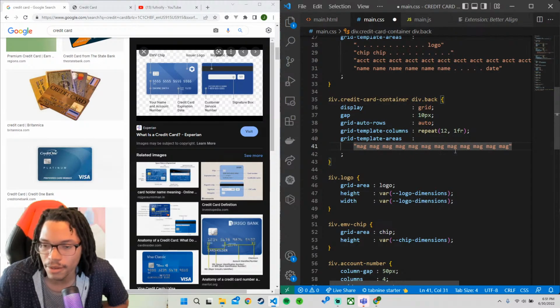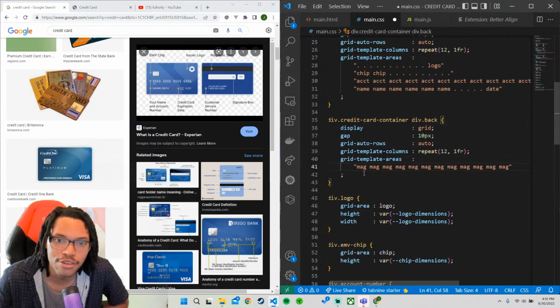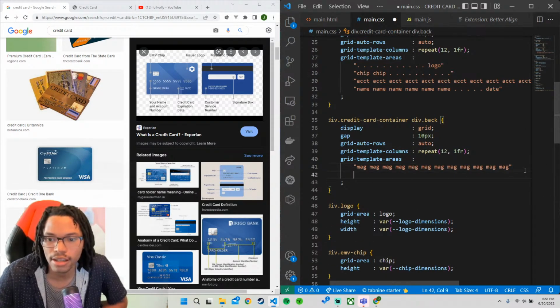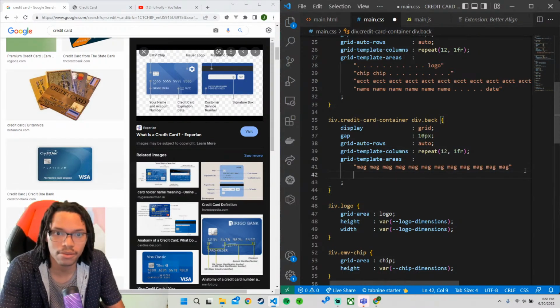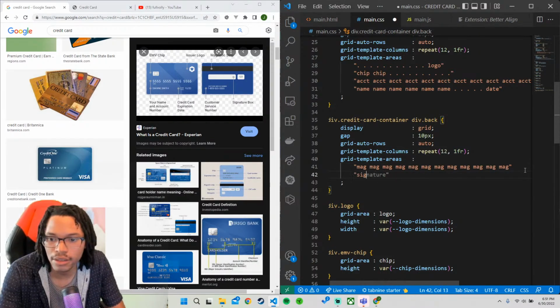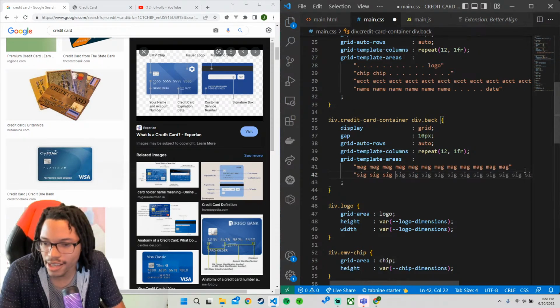6, 9, 12. 12. There we go. Okay, so our magnetic strip is all the way across. And then we're gonna have the signature box. We're gonna put 6. I feel like 6 is good. And then we're gonna have the CVV stretched 3 columns.